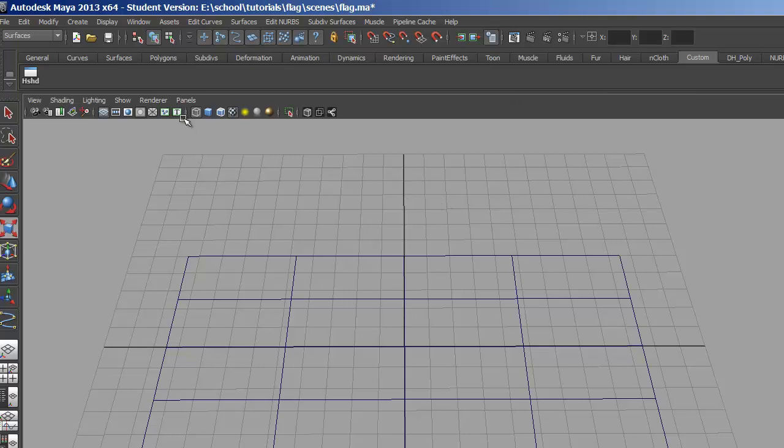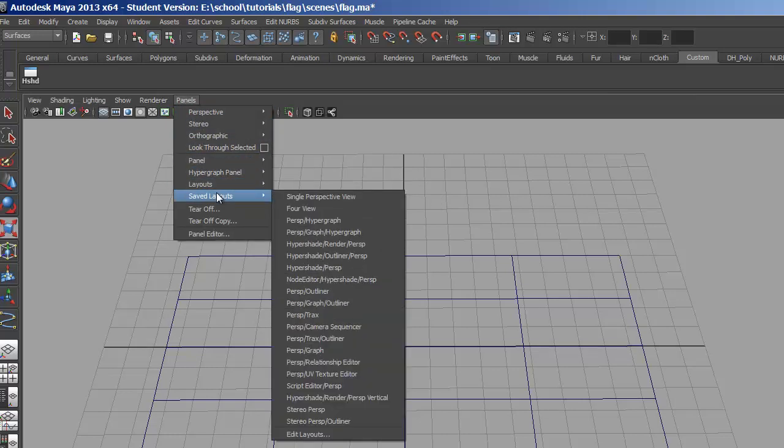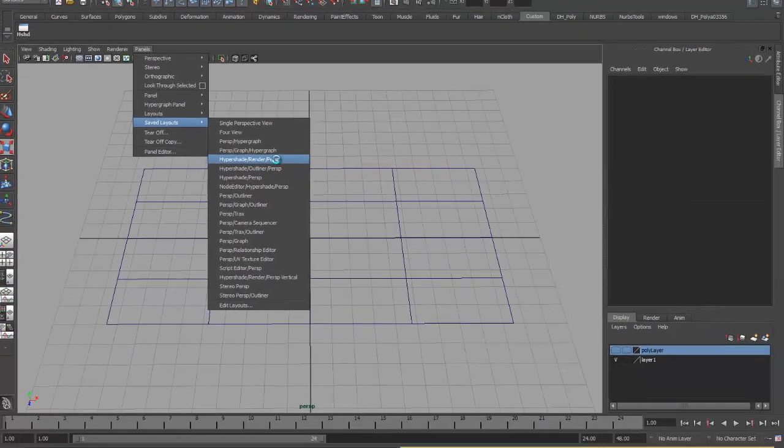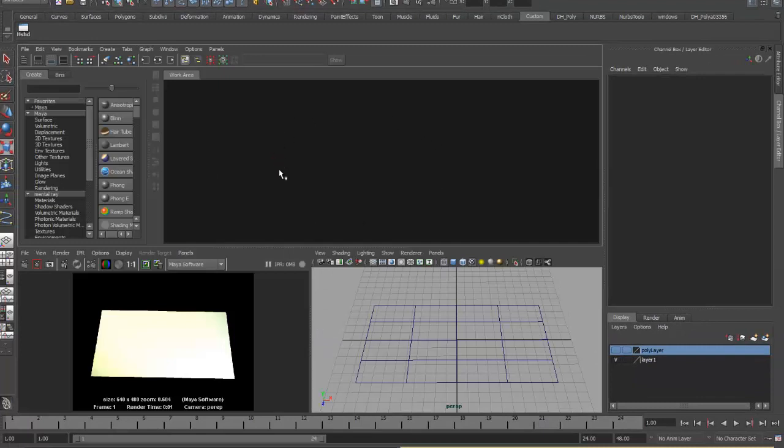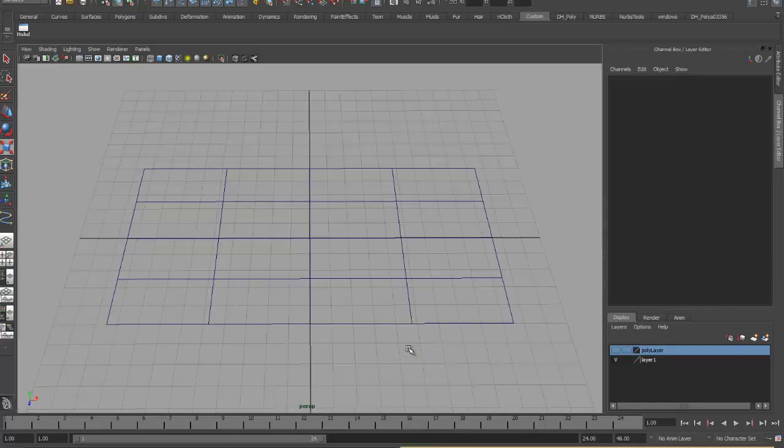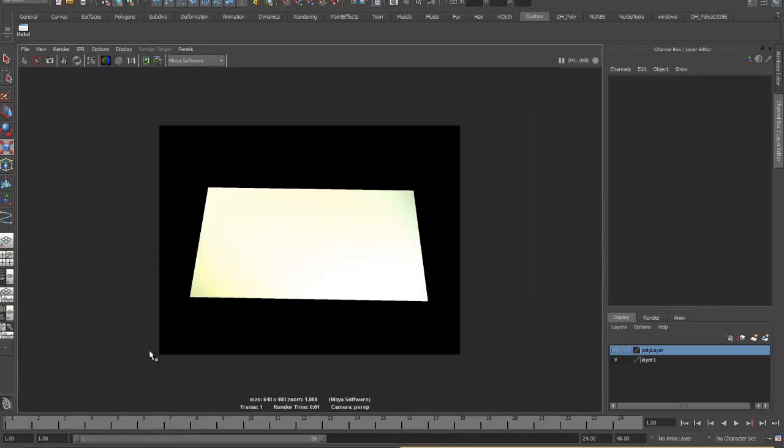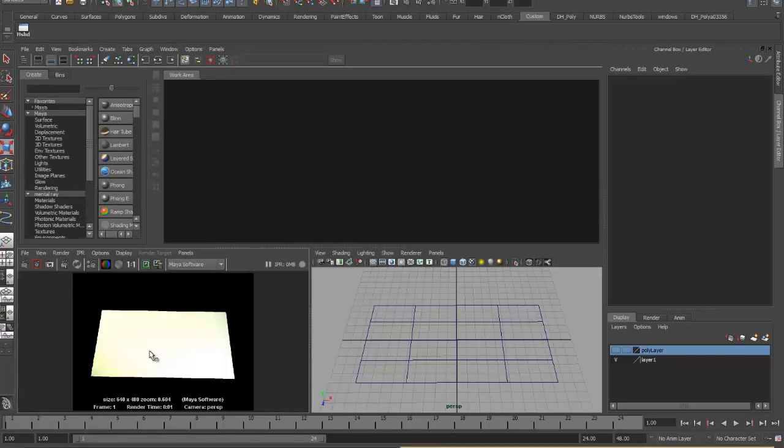So the other thing that I'm going to do is go to my panels here and select a saved layout. The one that I want is the Hypershade Render Perspective. We saw this in the other video. When I click on this, this is going to give me my Hypershade window up at the top. It'll give me my perspective window so that I can work on it down here in the lower right. And it'll show me my test renders in the lower left. So just like navigating through the modeling windows, if I just tap on any of these windows here, it'll maximize it for me. So I tap on the render view and it maximizes the render view and so forth.